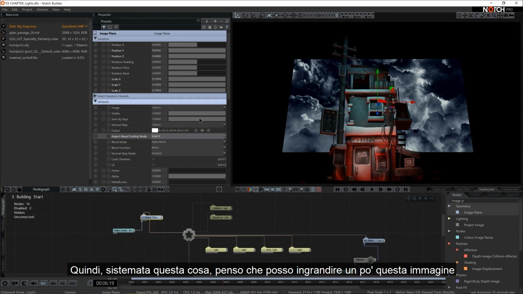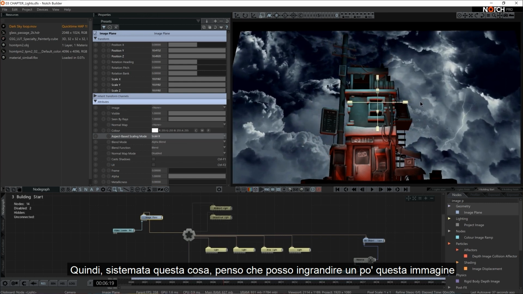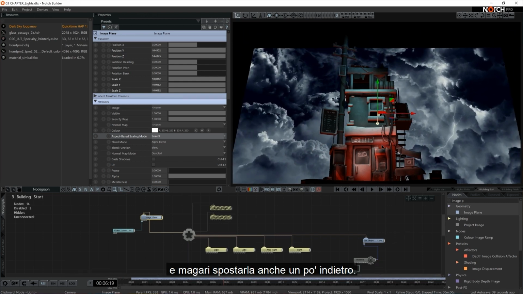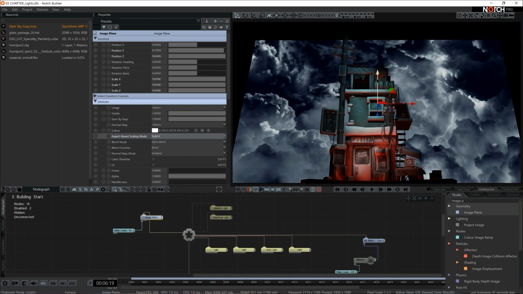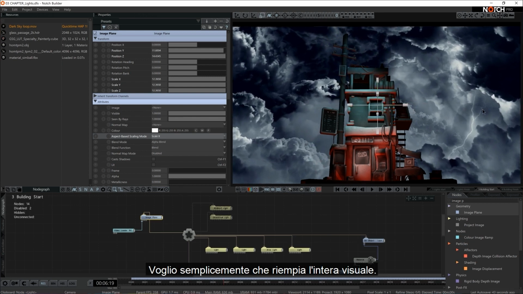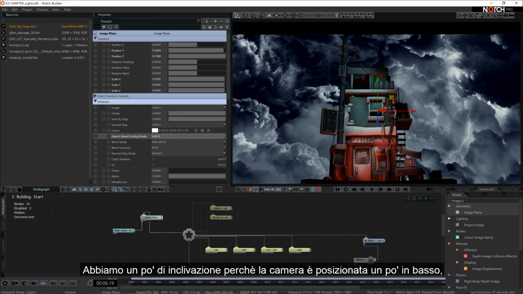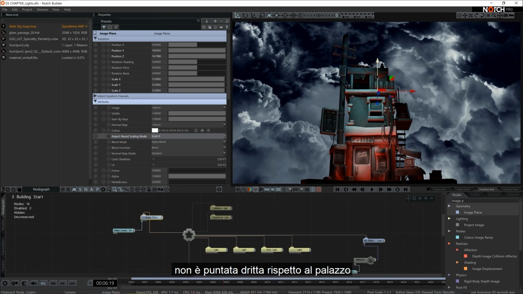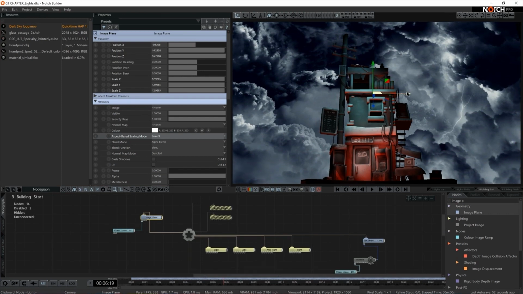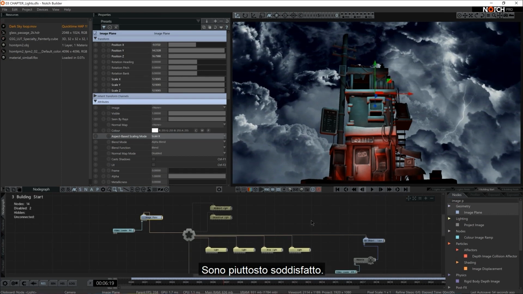Well, that's great. So with this being fixed already, I think I can make this image a little bit bigger, maybe even push it a little bit backwards. I just want this to fill the whole canvas. We have a little bit of an angle because the camera is positioned lower, like he's not looking at this building straight. I'm rather happy with this.